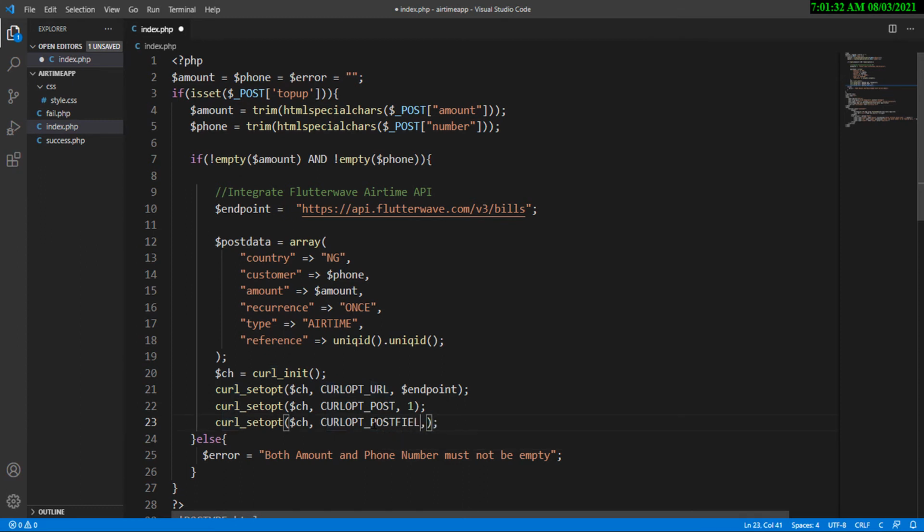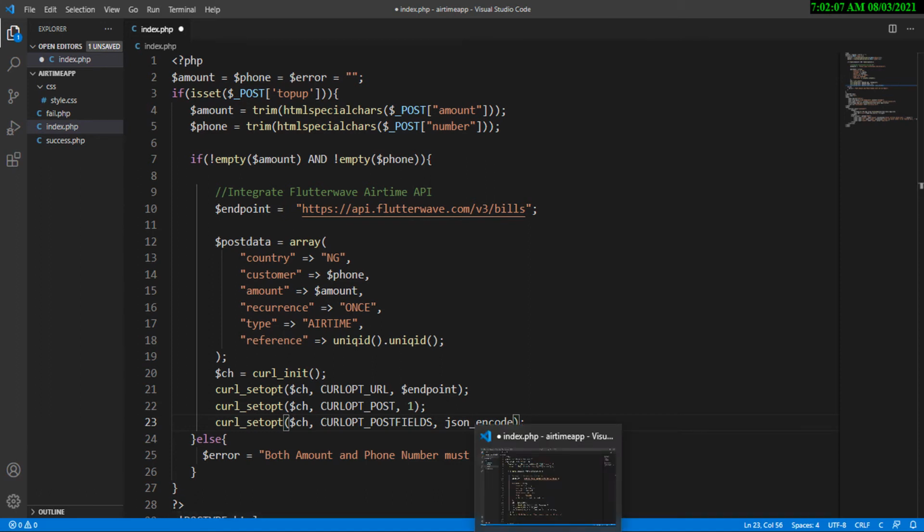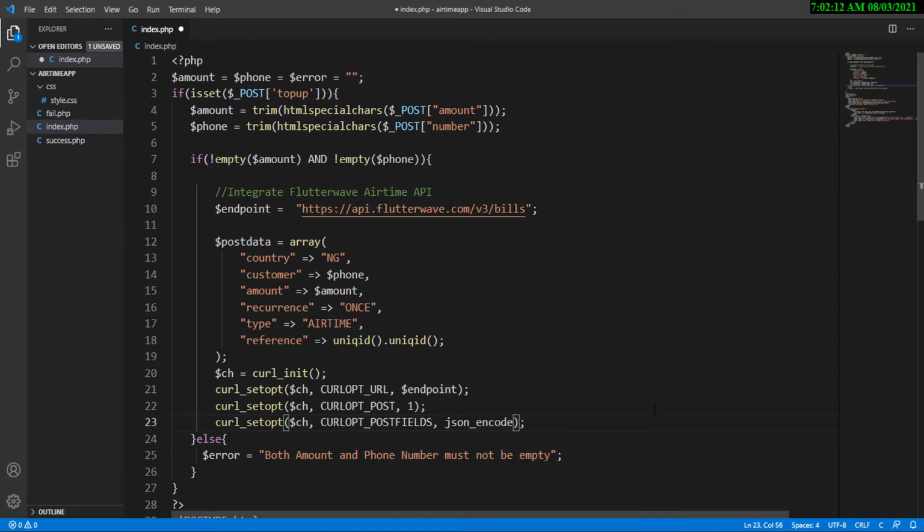So this is good. The constant is going to be post fields like that, and I hope I spelled that right. So this is CURLOPT_POSTFIELDS, comma, and the next thing that I need right now is to pass in a function that is called json_encode, to make sure that everything is being encoded as an array right there. So I'm going to pass in this function called json_encode, and remember that that is a function. So I'm going to pass in the parentheses right here.